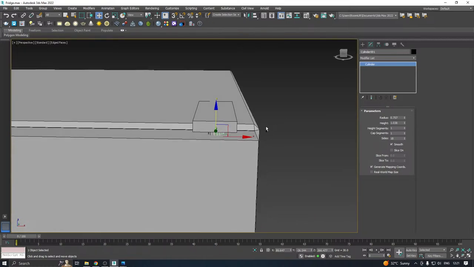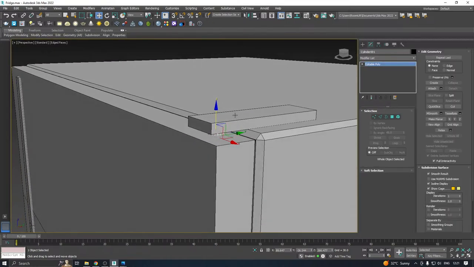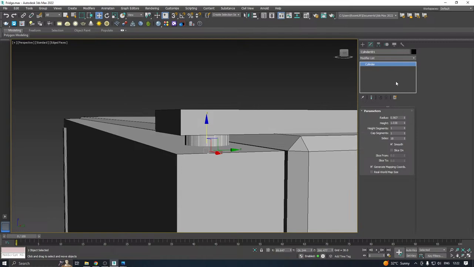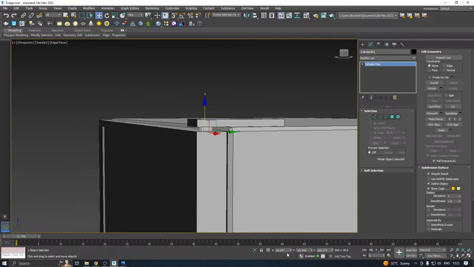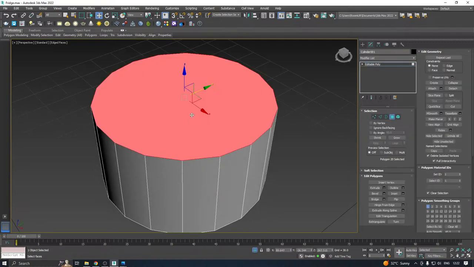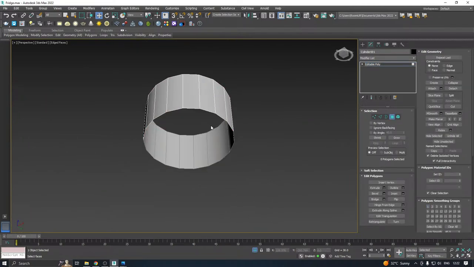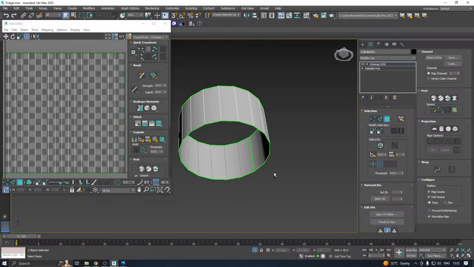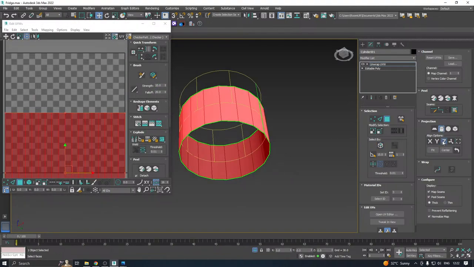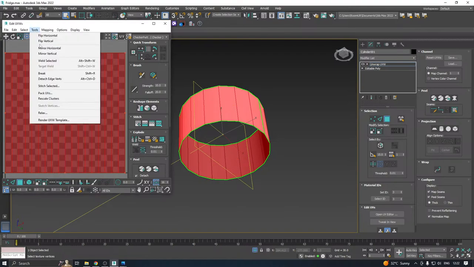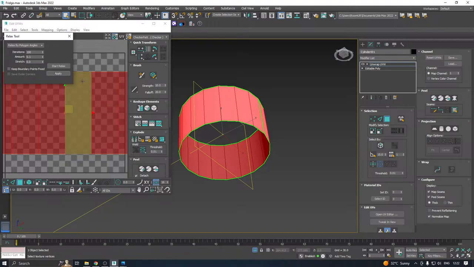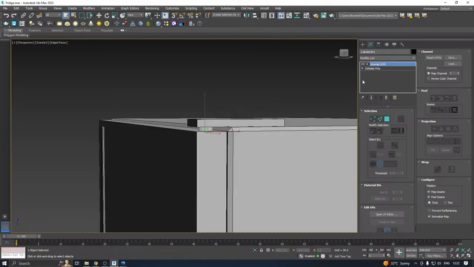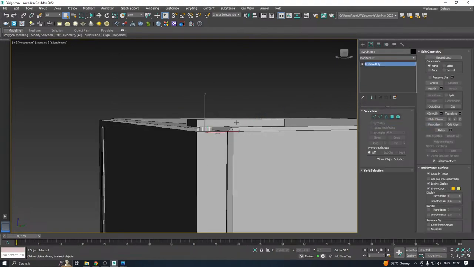Okay, now convert this one to an editable poly. Hold on, I think we should increase the radius and convert to an editable poly. And we can actually remove these two. Okay, and unwrap the UV. Do A. Tools, legs, and inspect. Collapse all.